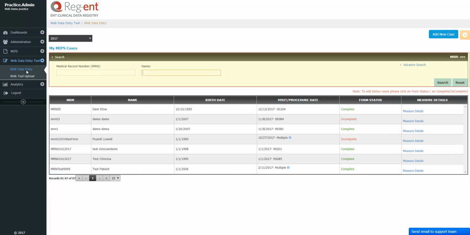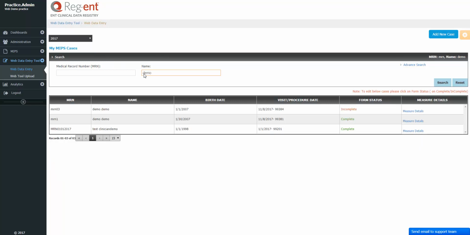In the middle is the search option. You can search for existing cases by typing in the MRN or the name of the patient in the search fields. For this demo, I am going to search by the patient name. A successful search now displays only the results in the same table below.